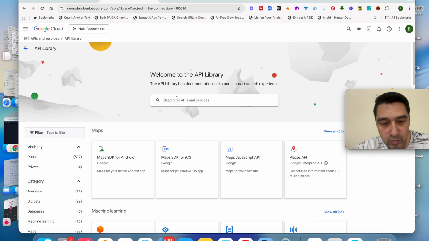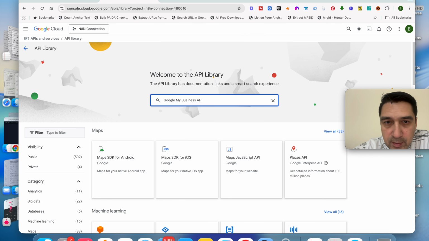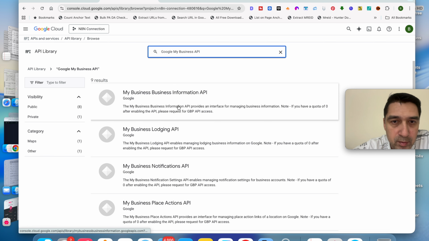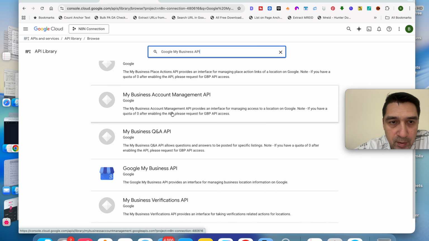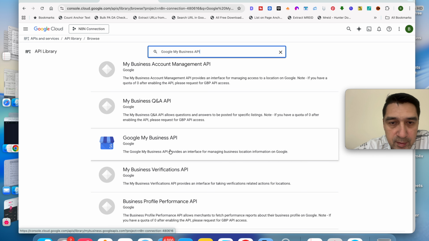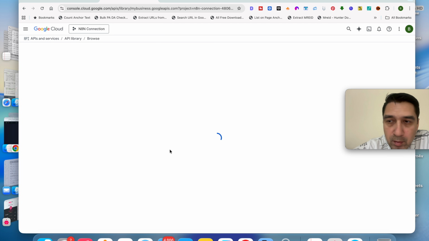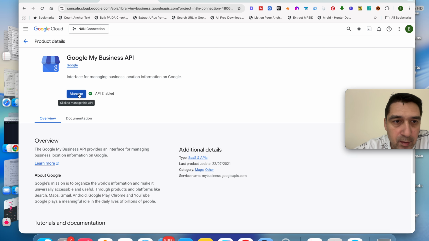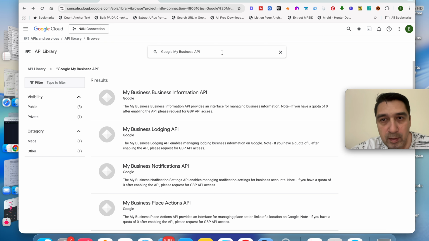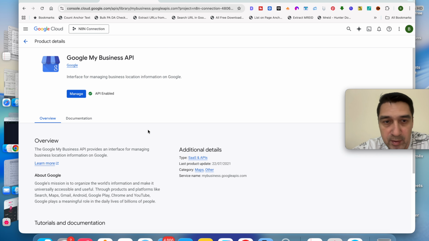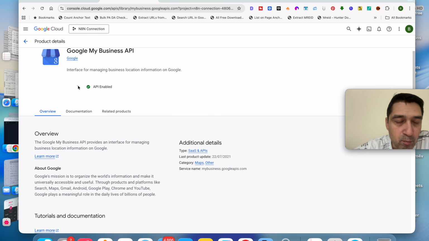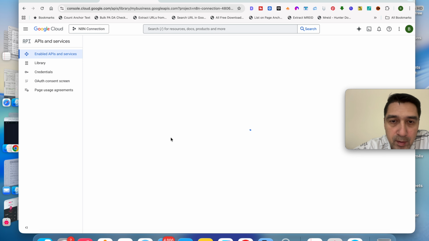You'll search for Google My Business API. You'll see Business Information API, My Business Lodging API, My Business Notification API, Google My Business API. This is the one you want. You'll go ahead and enable this. All right, once this is enabled, let me just show you one thing real quick because most people make this mistake: you want to hit manage, okay? And you have to add quota to this.